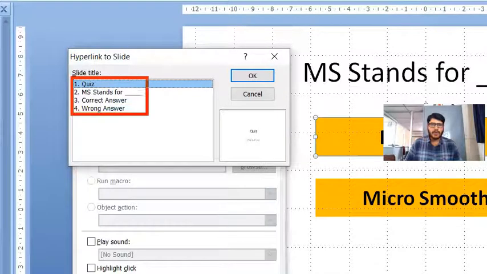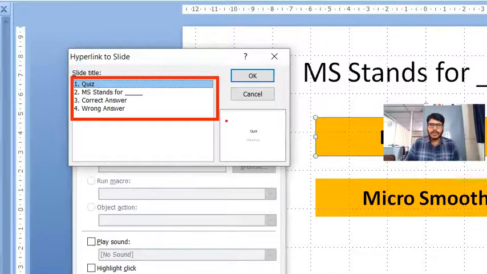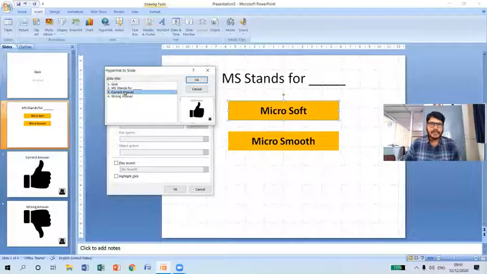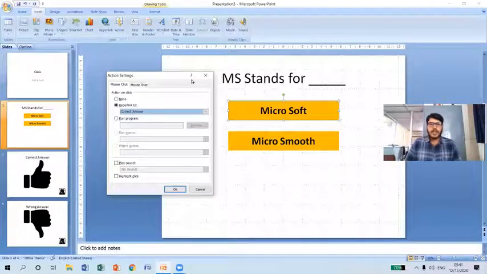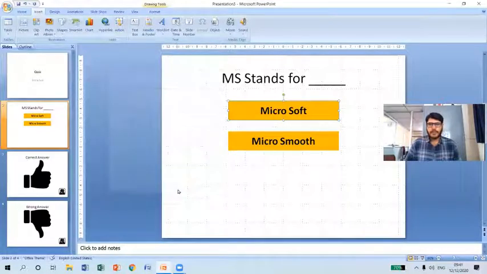We have included 4 slides here. When I click on this particular button, it has to navigate me to the correct answer slide. So now I'm going to select the correct answer slide. As you can see the preview here, I'm going to click on OK. So now after this, I'm going to click on the OK button. So the actions are set for the correct option now.